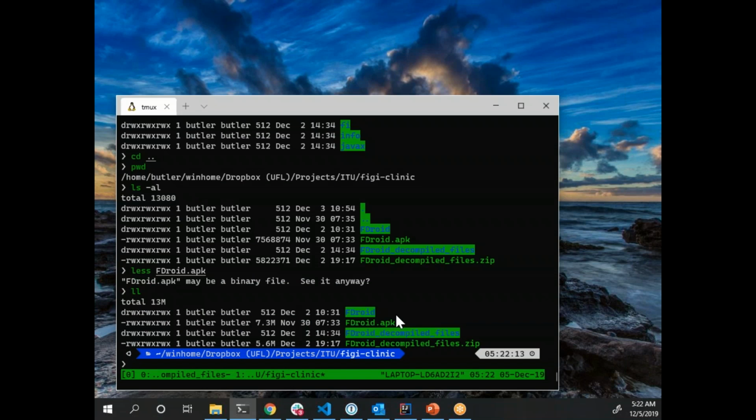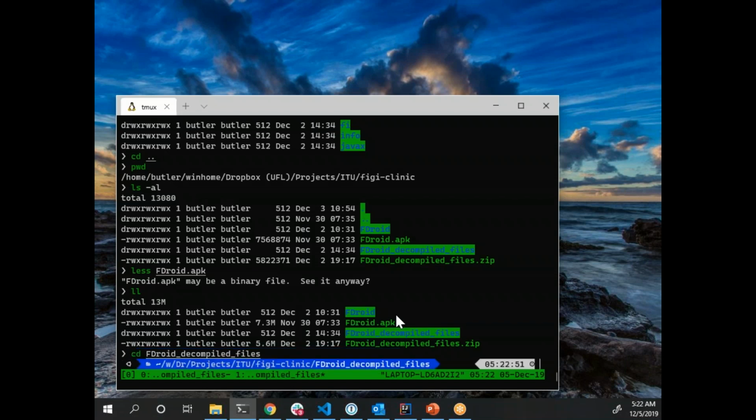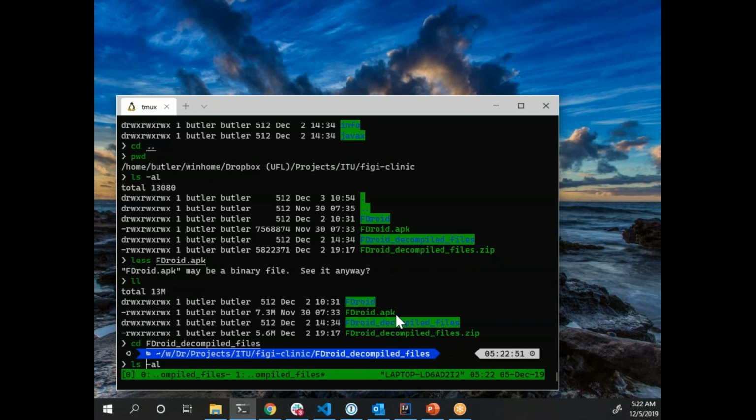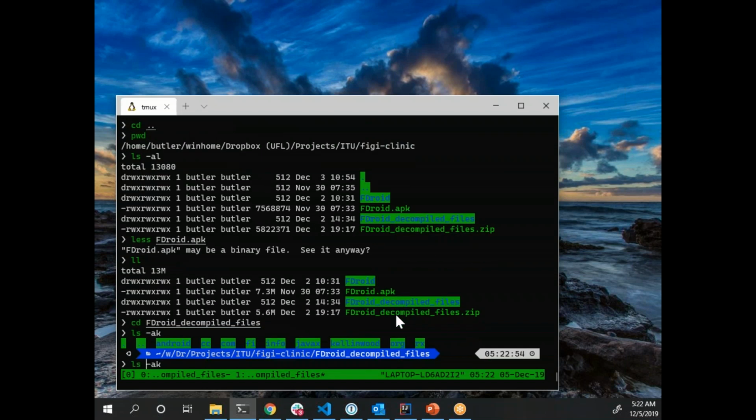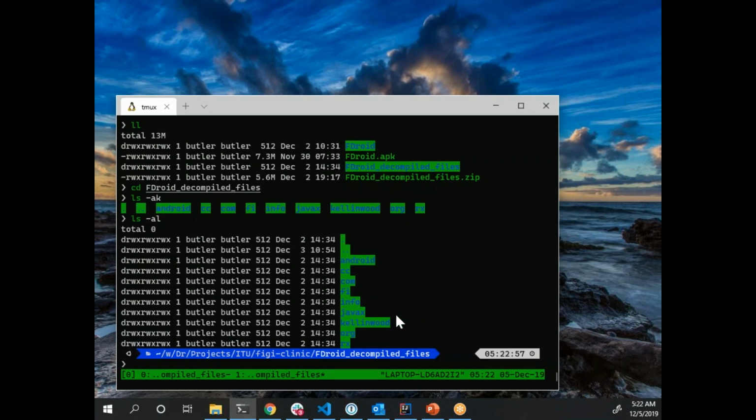It took about 5 minutes on this computer to do a full decompilation, and it decompiled into this directory. Okay, so when I go into this directory, all of a sudden I've got all of the bits and pieces of the application, all of the libraries that were used, and as you will soon see, all of the source code that was actually used to write this application.